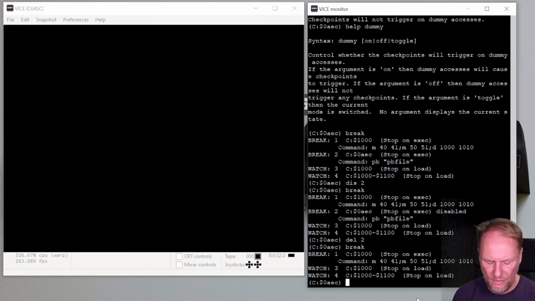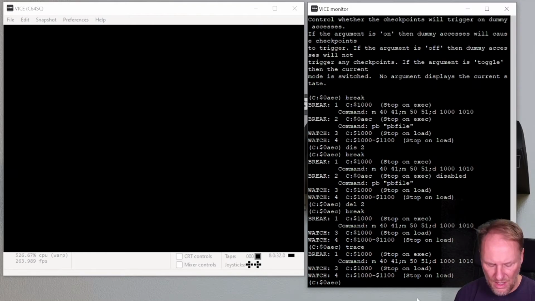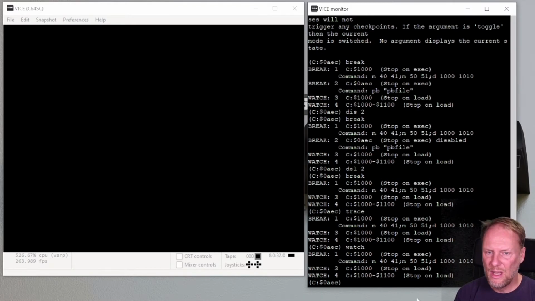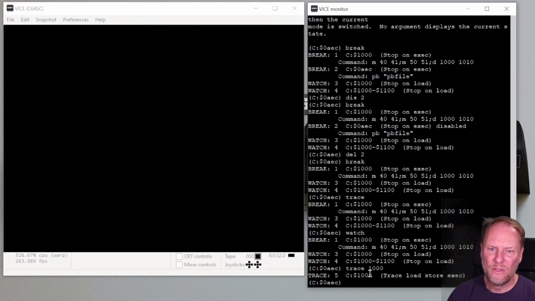And as you saw before, break, trace, and watch, they all give you the same list. They are listed here as break and watch. I should possibly also add a trace 1000, and now I have a trace point on execution on 1000. So you see here that on load, store, and this one is doing all. It's load, store, and exec. So whenever the address 1000 is involved in anything, it's now printed in the console.